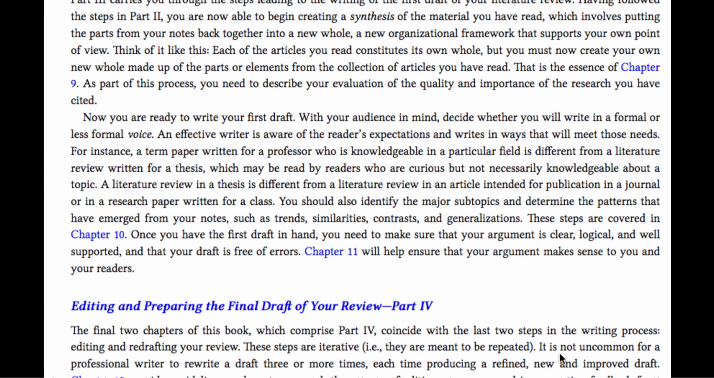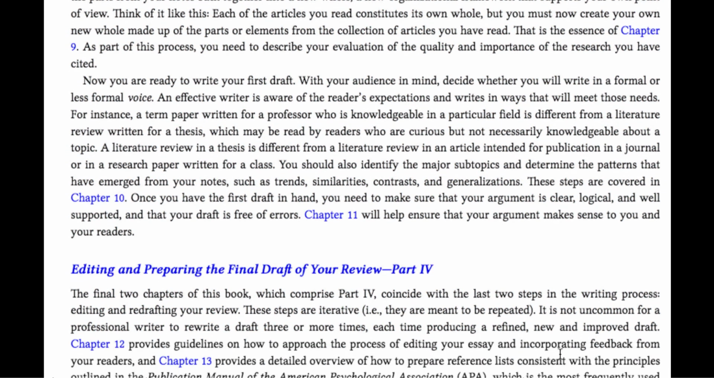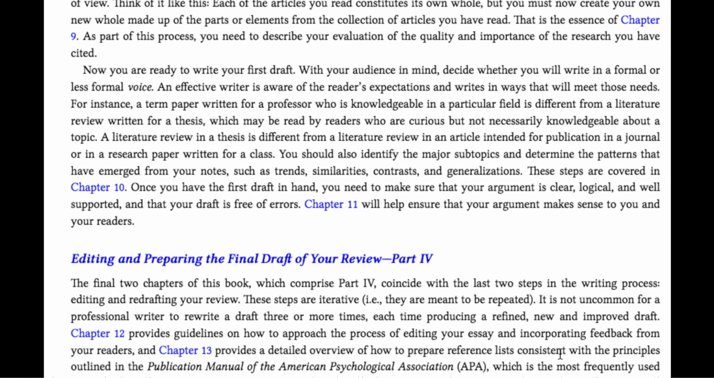That is the essence of Chapter 9. As part of this process, you will need to describe your evaluation of the quality and importance of your research you have cited. Now you are more ready to write your first draft. With your audience in mind, decide whether you will write in a formal or less formal voice. An effective writer is aware of the reader's expectations and writes in a way that will meet those needs.